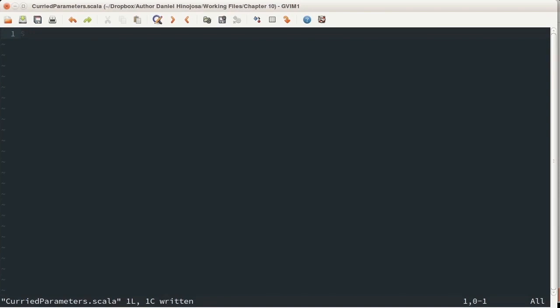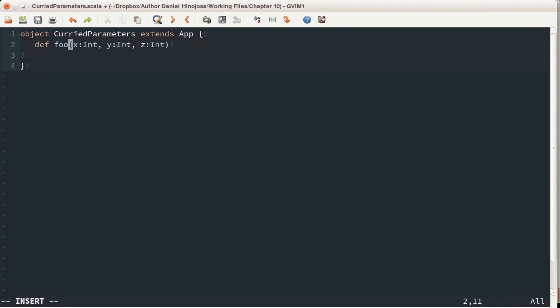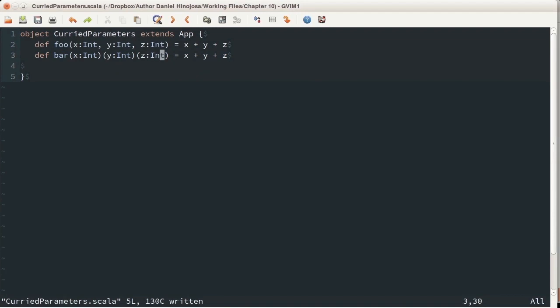Here we are in a file called curriedparameters.scala. I'm going to create an object called curriedparameters, and this will extend App. This will have 3 methods. One, foo, will take x, y, and z, and add them up. Next one, we'll call bar, but this will use curried method parameters. Finally, we'll have baz, but here I'd like to just group the first 2 and leave z as its own individual group. The implementations, though, are all the same. They all result in the same thing, foo, bar, and baz, but how they get evaluated is different.